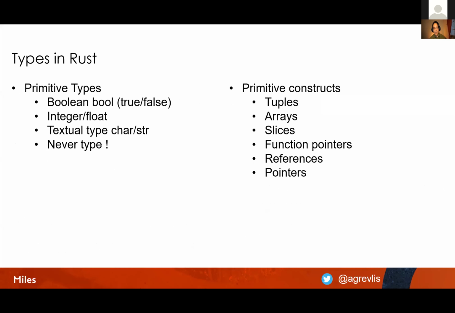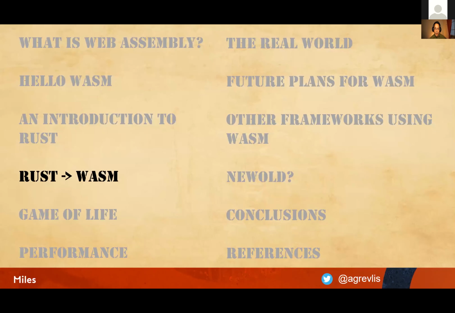So Rust, since it's a high-level language, gives us a lot more ways to express ourselves. We have some primitive types, and we also have some primitive constructs that we can make use of. Now I'm going to show you how we can actually compile a Rust program down to WASM.